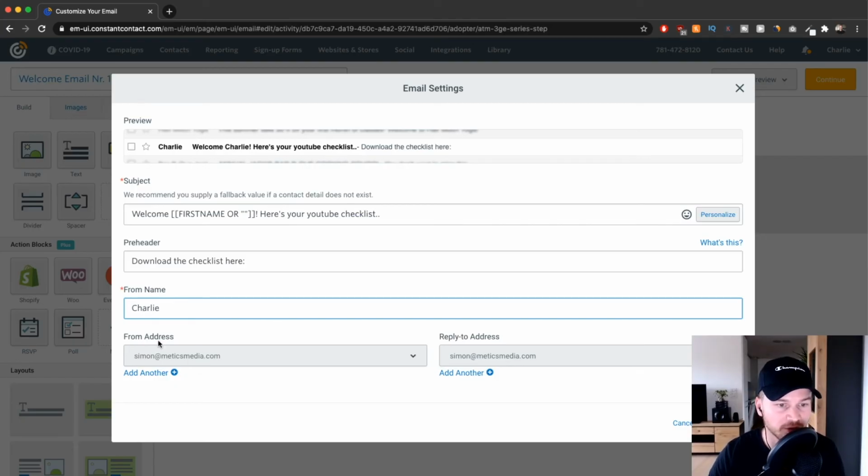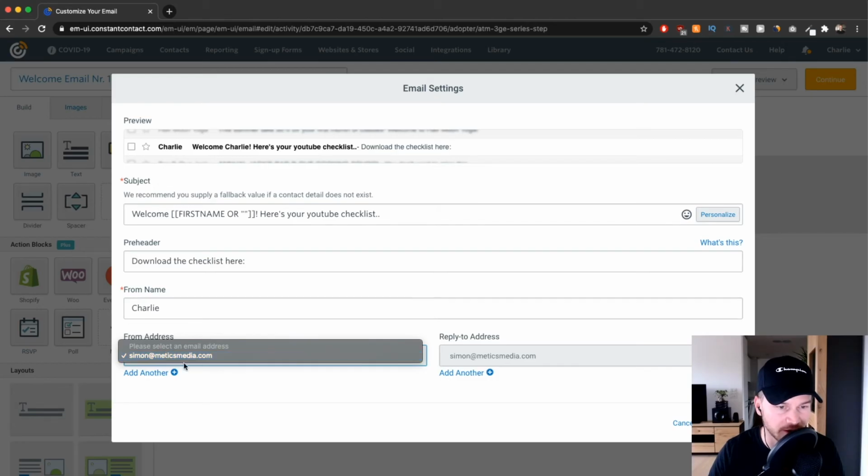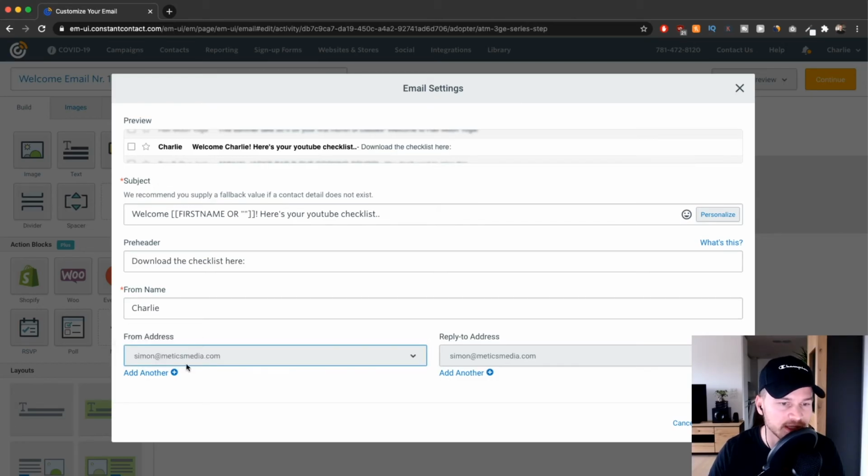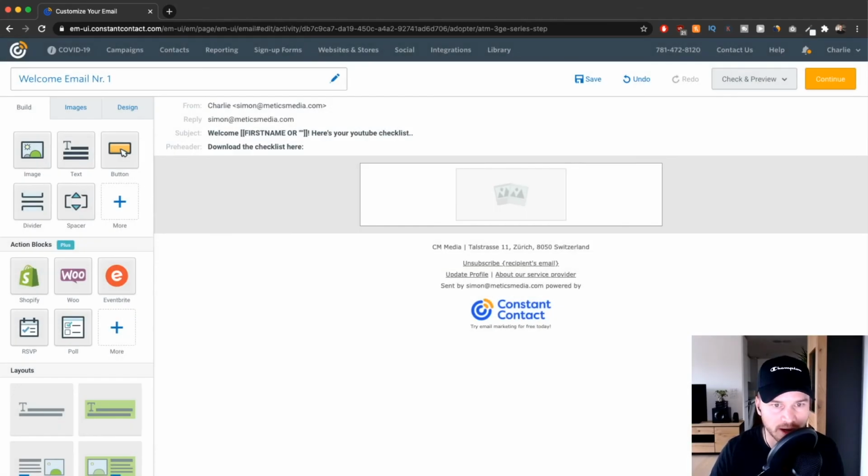And then you have the from address. Now, in the beginning of the tutorial, we have set up this address right here. If you haven't done that, you will only see the email address that you have used to create your account. But this is fine right here. It's my branded email address, simon@madixmedia.com. And the reply address, which is the address that the emails will go to when somebody replies to your email, is this as well, which is fine for me. So that's good. Click save on the bottom right.